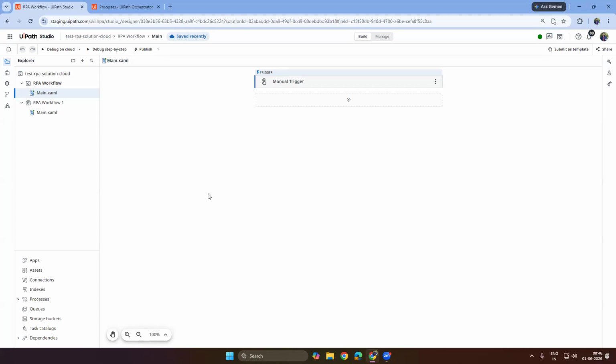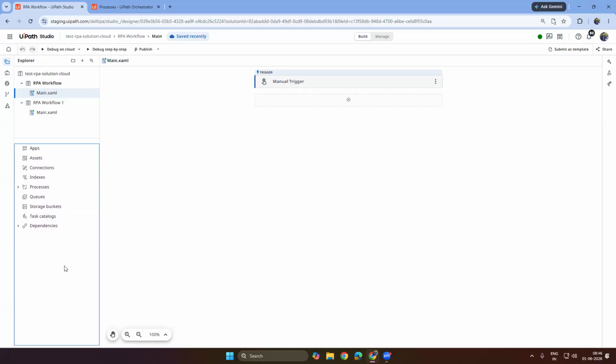And one important place which we need to discuss is Defined Resources. So whatever resources we are using as part of our solution will be reflected back here. So whatever processes we have created, and whatever context grounding indexes, Studio integration services connections, assets, apps, storage buckets, queues, task catalogs, whatever we are using as part of the dependencies, that will be reflected back under the Defined Resources.